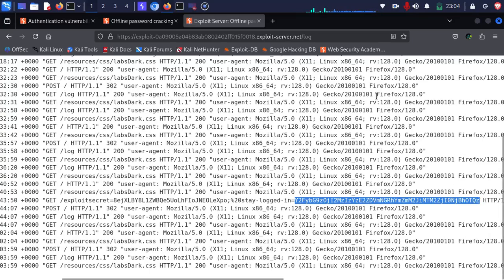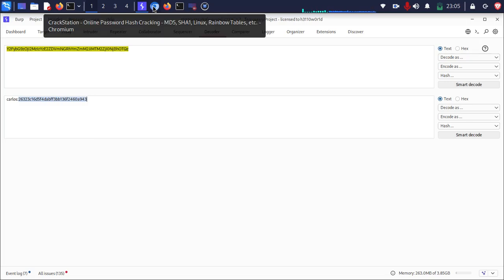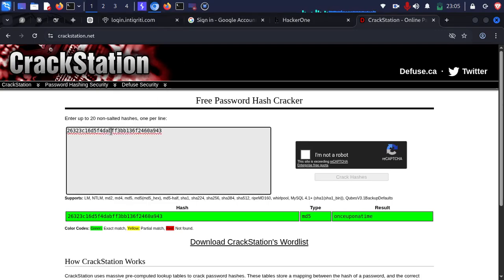When we copy this, we'll go to Burp decoder and paste it, Control V, and you can see the username Carlos and then the MD5 hash after it. So that's what we're going to copy, right? We're going to copy the MD5 hash because that's where the password is. And we're going to go to CrackStation and we're going to paste it here.